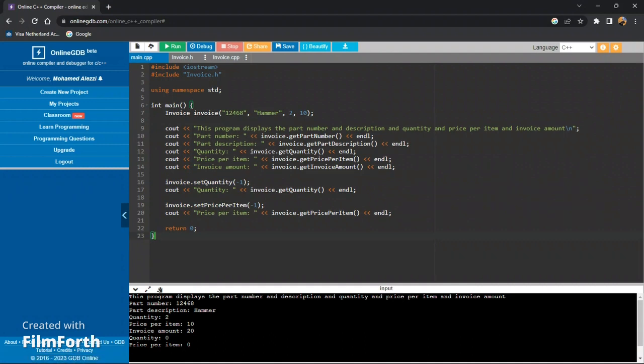In this example, inside our main, this is the main.cpp file. We included first the invoice.h file, which is this one. We use using namespace std. Inside our main, the invoice will be 1, 2, 3, 4, 6, 8. This will be like this. And we have here hammer, which is the description.